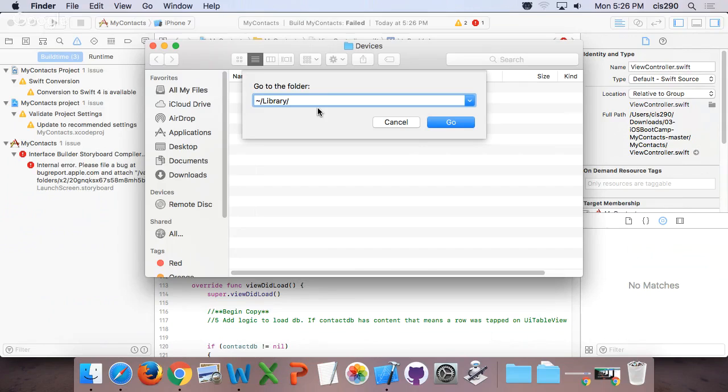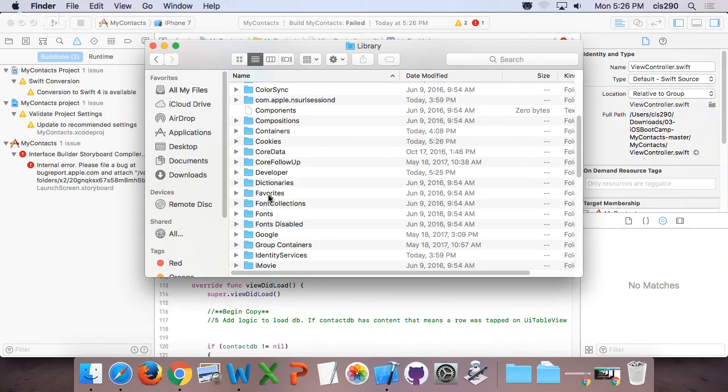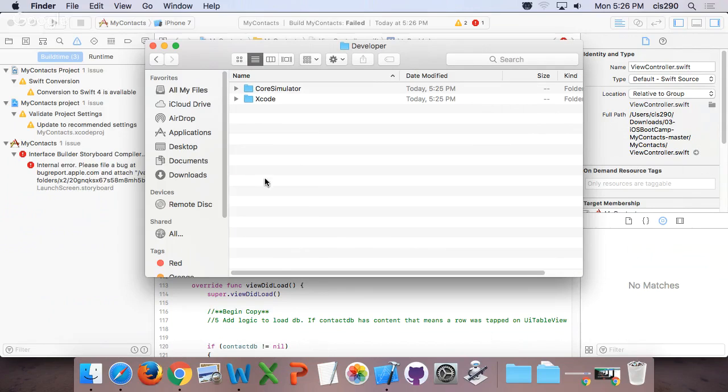The tilde is Shift and the key to the left of the number 1 on the top row of your keyboard. Shift tilde /library / and click Go. And then scroll down and double click on Developer. And you should have 2 folders, Core Simulator and Xcode.